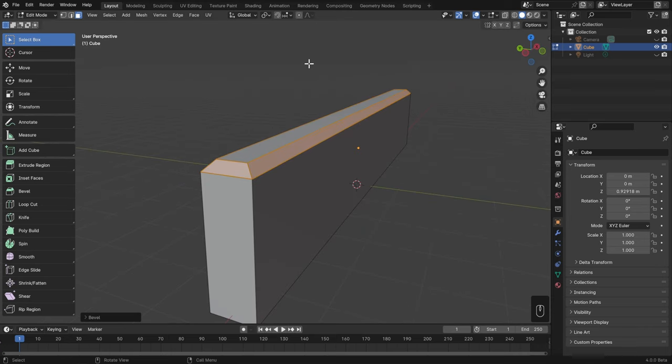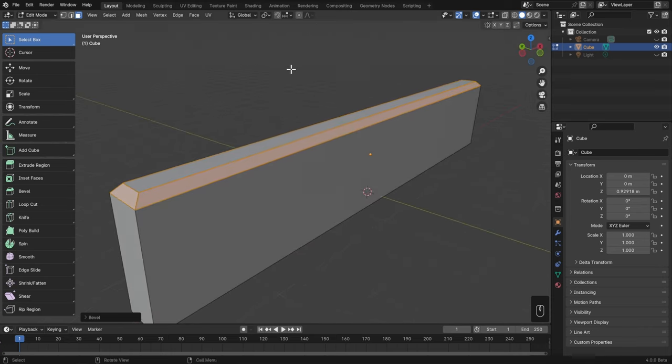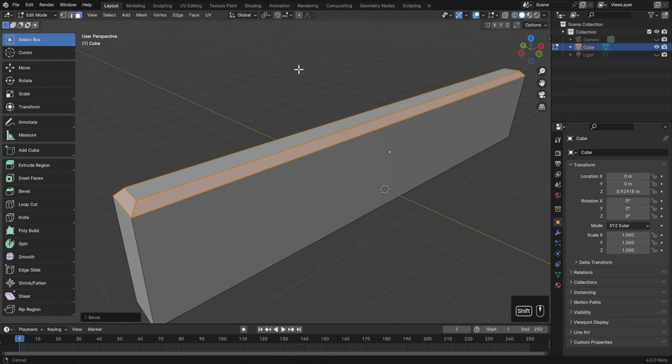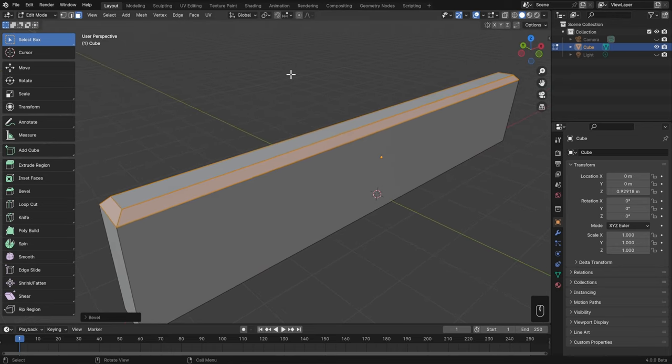This doesn't just apply to the bevel tool, this is true of all tools in Blender, so if something in edit mode is behaving weirdly, try applying your scale and seeing if that fixes it, because a lot of times it will. Now let's go one down from bevel in the toolbar and talk about loop cuts.